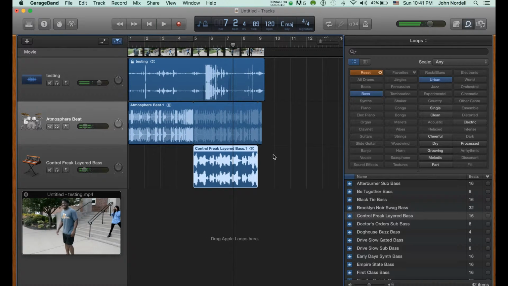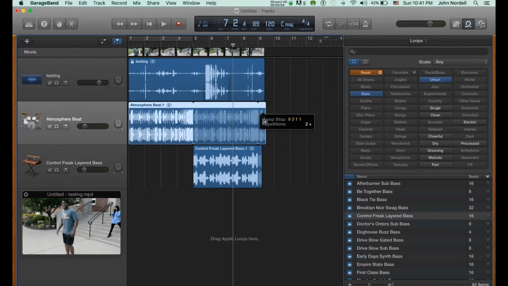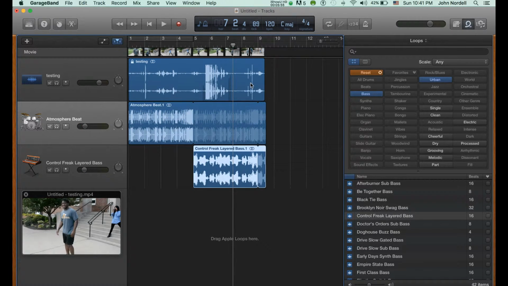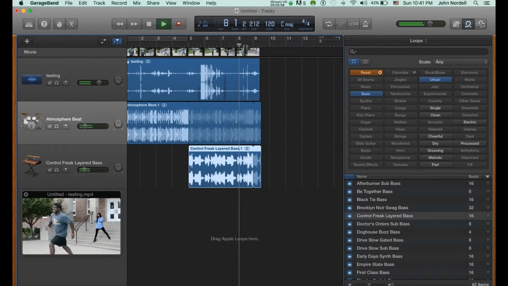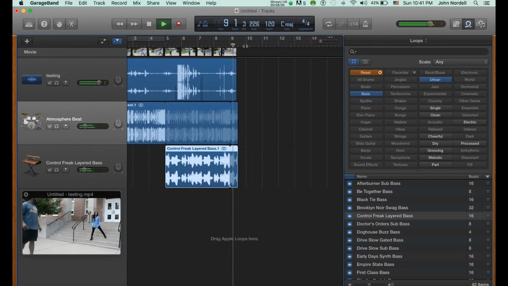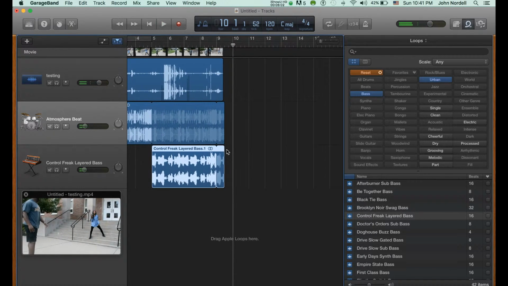Alright, now I want these loops to end where the movie ends right here, and let's see how this sounds. Alright, sounded like that kept going a little bit more.